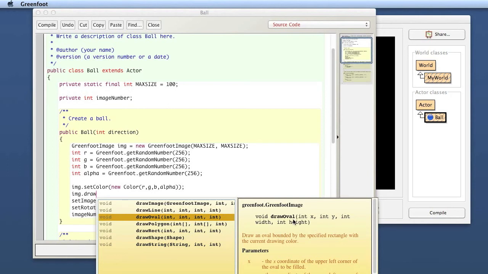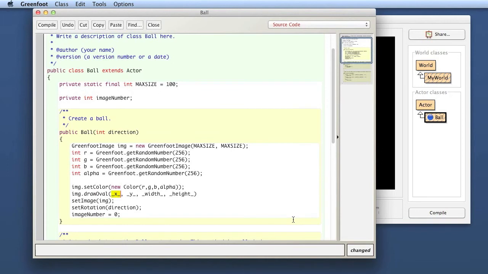And I can make my oval a circle just by making sure that the width and height are the same, because then the oval becomes a circle. So I draw it at an offset of 0, 0 onto my image. So that's the offset on my image. So I'm drawing it at the top left corner of my image.